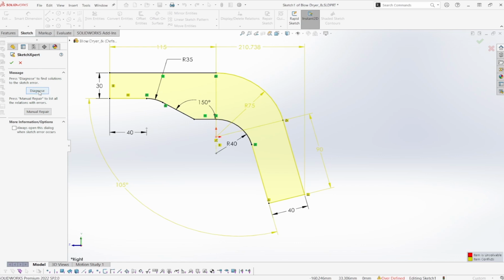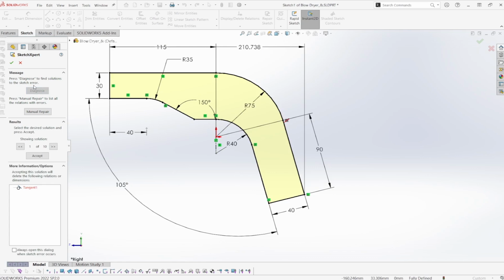Now all I have to do is diagnose our sketch. As you can see, all possible solutions are going to be provided to solve this sketch. Now we're given 10 different solutions. As you can see, when I tab through them, they're all going to have different pairs of relations and dimensions.